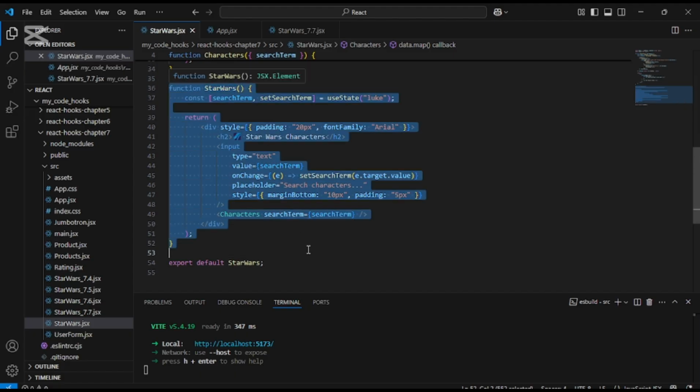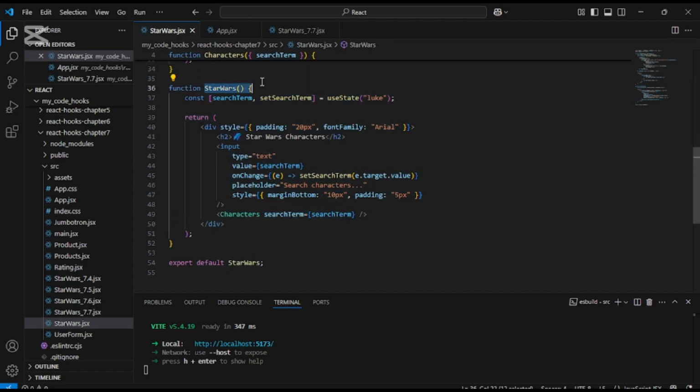Then we have our component Star Wars, and within it we have this hook. Search term has the current state of this data set to this string, and then when set search term is called, it changes the state of search term to whatever value we get. And that is placed over here as the value, and then we see the characters in the front end.